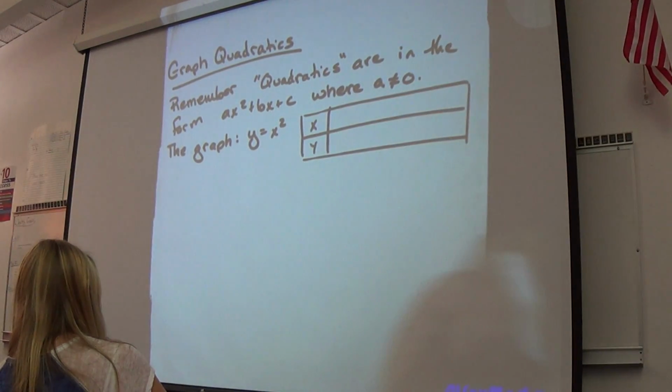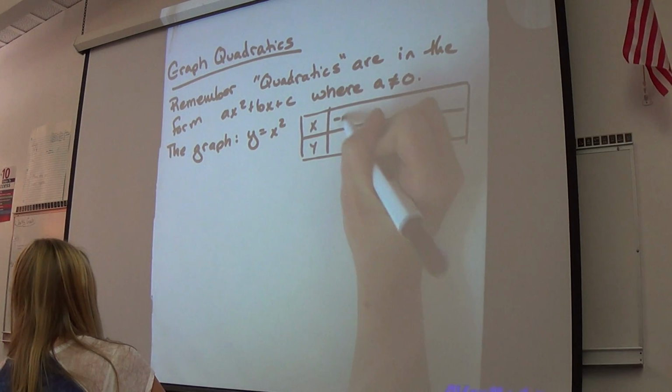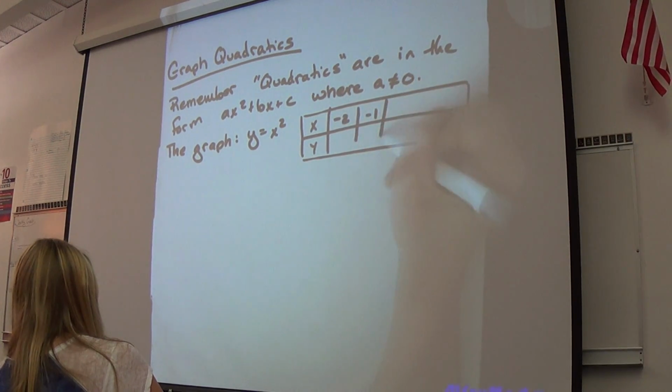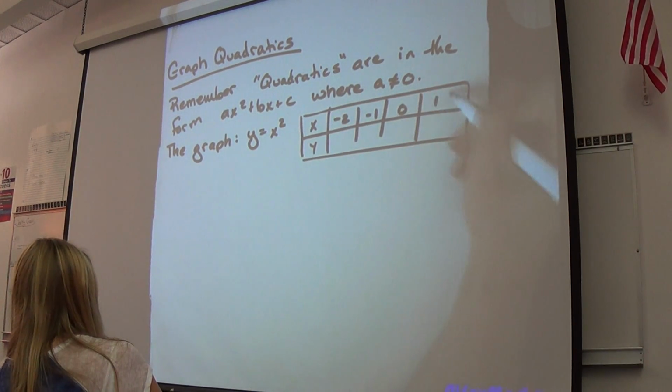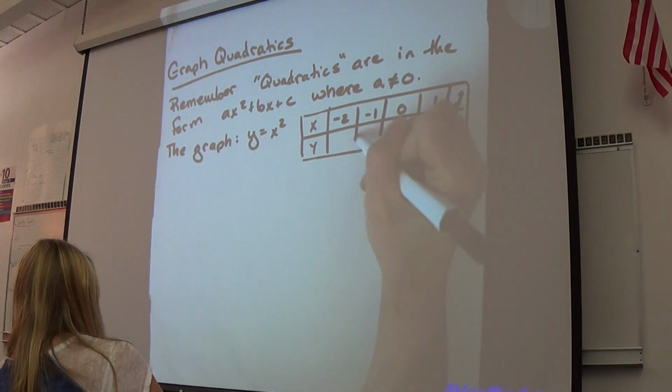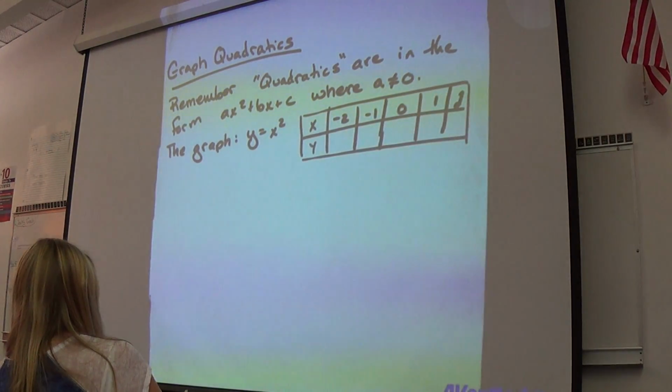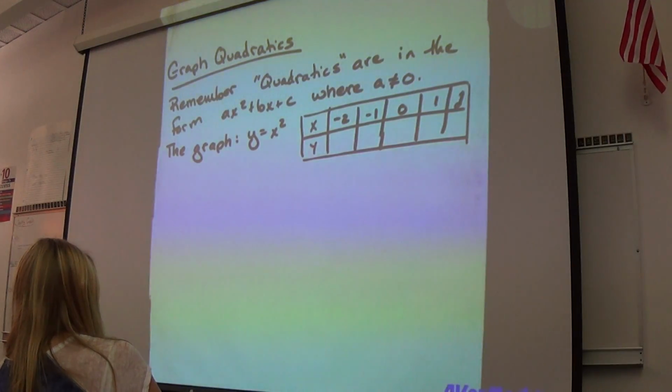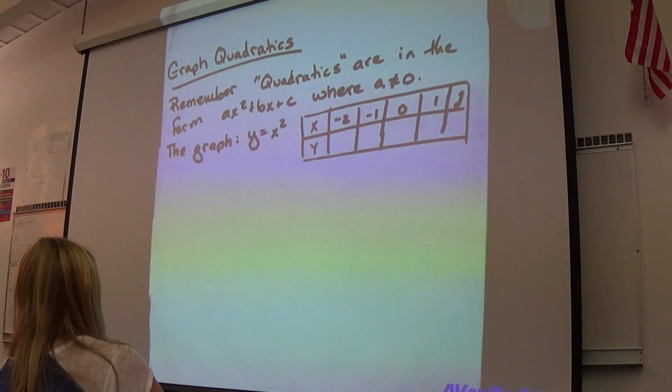And in that table, I want you to make all your x's in between -2 and 2. So we'll have 5 points that we're trying to find. But that's okay because there's not a lot happening. Make sure we're taking notes at this point.